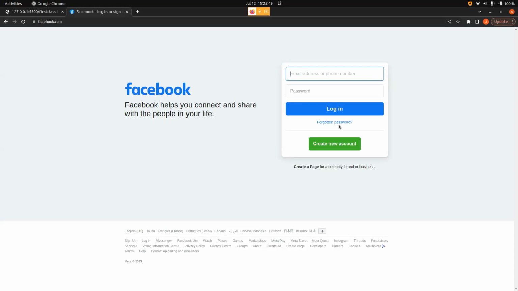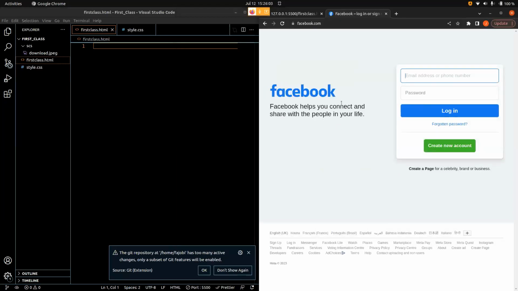So this is what we actually want to create in today's class. And aside from this, if there is still time, maybe I will look for another thing that we can work on. So this is a very simple web page. Now to start this, we are going to start with the HTML and the CSS.